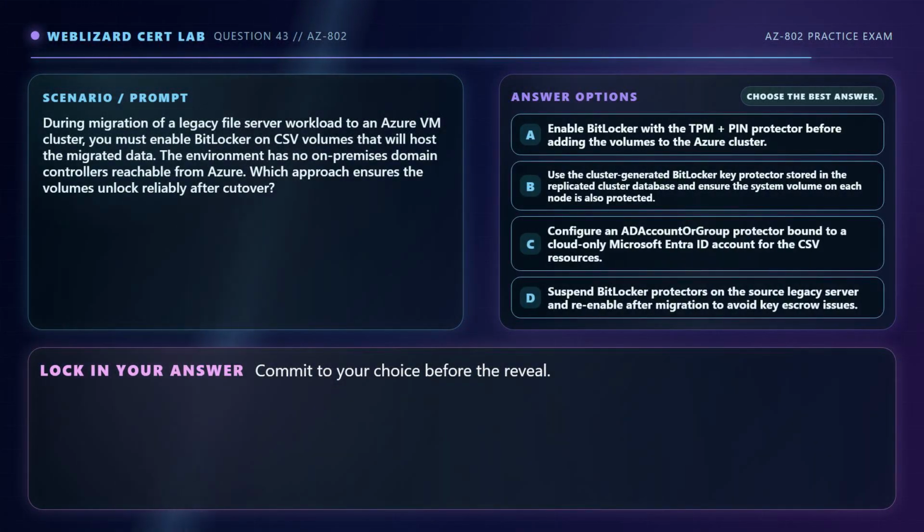Question 43 of 45. During migration of a legacy file server workload to an Azure VM cluster, you must enable BitLocker on CSV volumes that will host the migrated data. The environment has no on-premises domain controllers reachable from Azure. Which approach ensures the volumes unlock reliably after cutover?